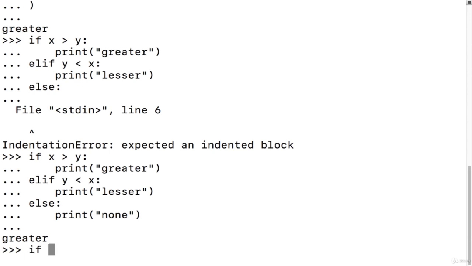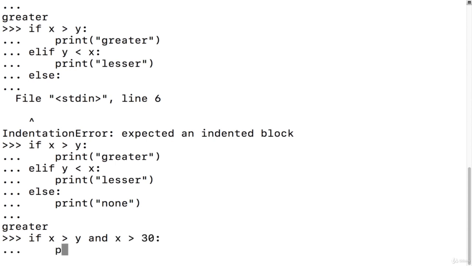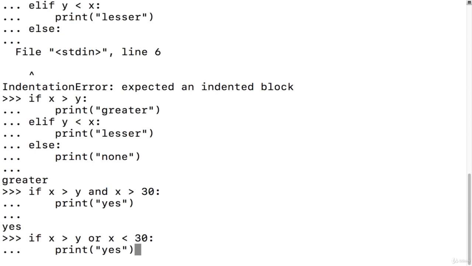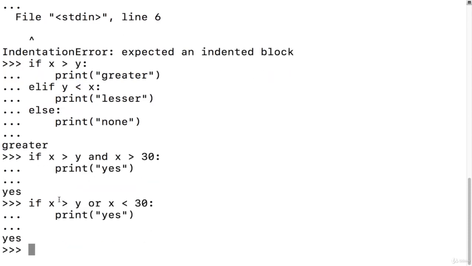So let's now try this with our logic operators. If x is greater than y and x is greater than 30, let's just do this one here, print yes. It does print yes. So now let's try this with or, and less than 30. Let's do less than 30 now. Will this print yes if it works? It does. Why? Because an or statement only needs one of the conditions to render true in order for it to work, whereas an and needs both of them.